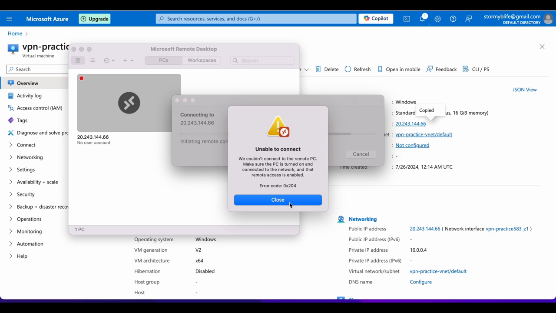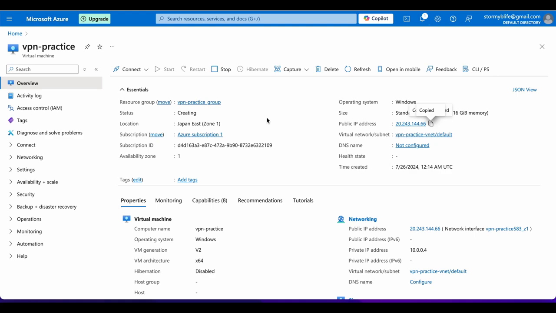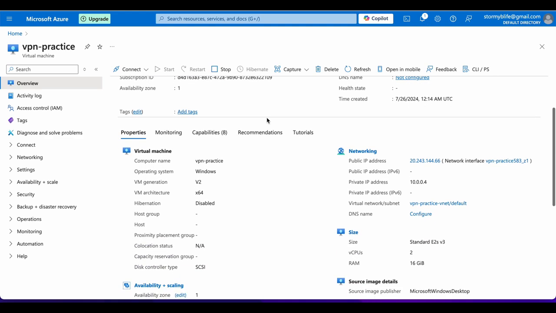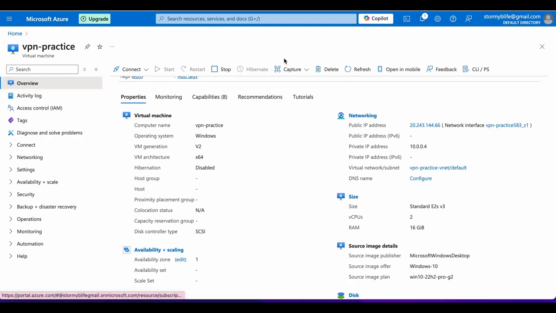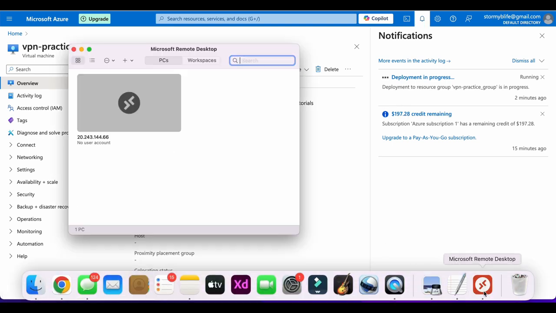We can connect to the remote PC, make sure the PC is turned on, and connection to the network, and that the remote access is enabled. All right. Maybe it's still making the machine. Let's see if it's complete. Oh, it's still deploying, so we have to wait a few minutes because it's not finished creating the virtual machine. So we'll wait a few minutes for this to finish up.